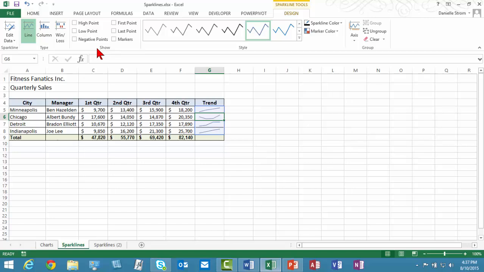You can show different markers. Maybe I just want to show the markers. And note that now I get dots on each point on the line. That might make it easier to read. I can also differentiate between the high and the low point, just to show you. I'll click in both of those too.